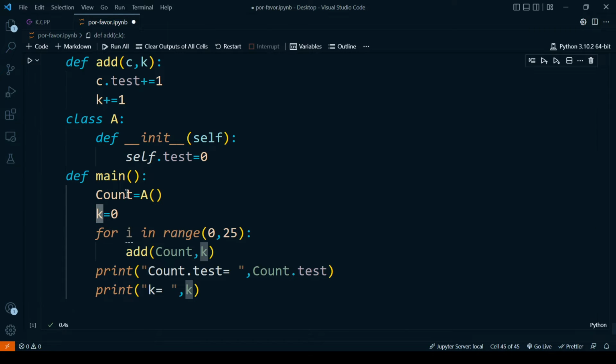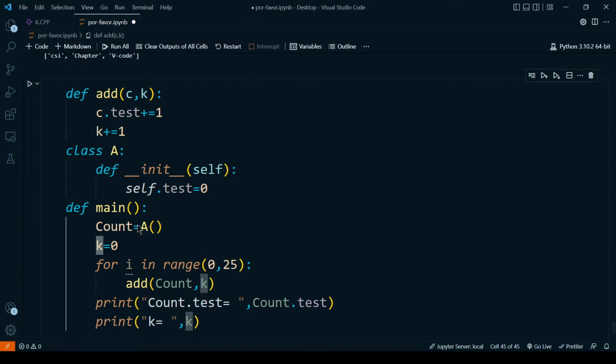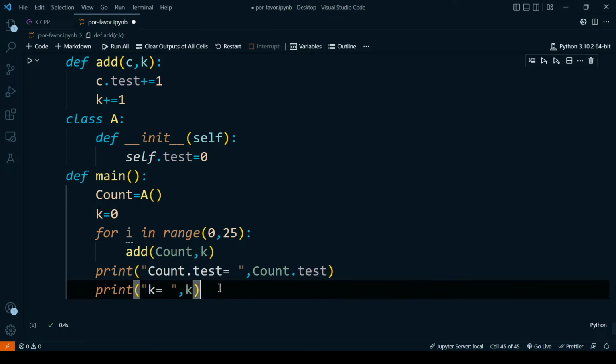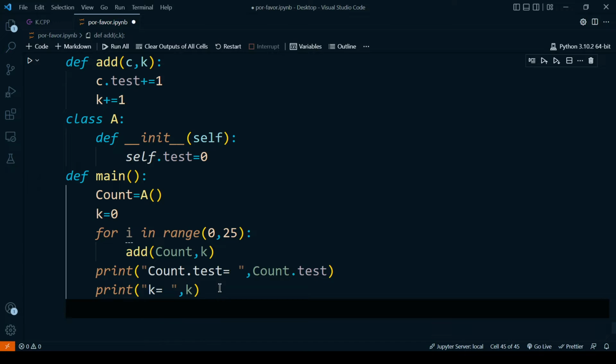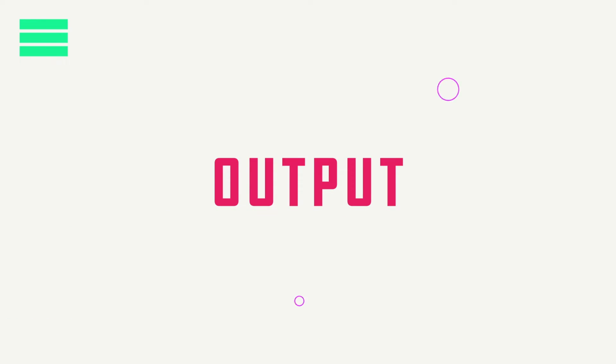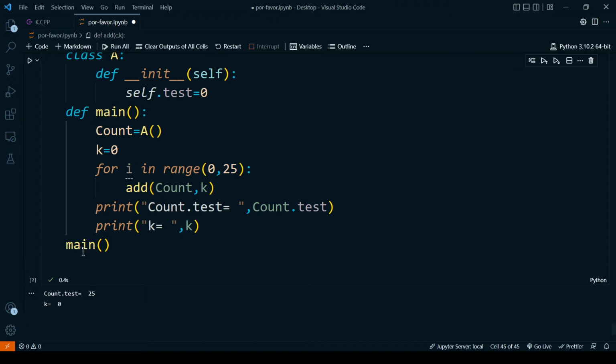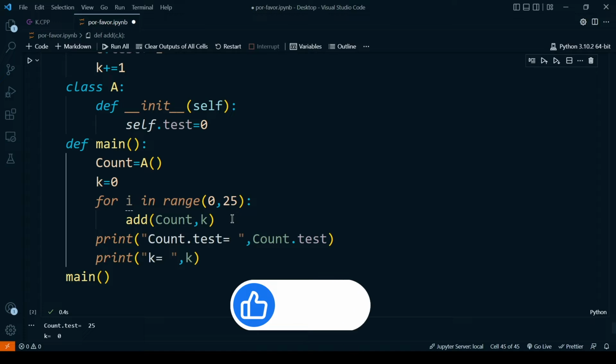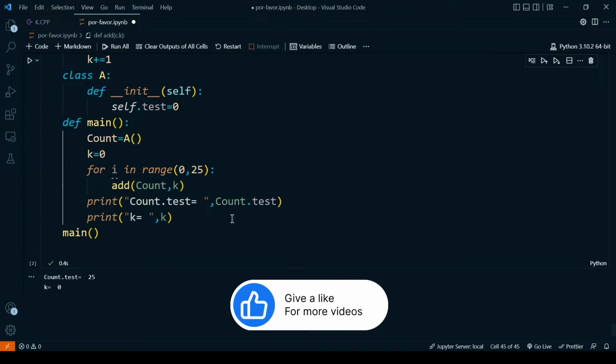Okay, if we run this code, it won't give any output. Why? Because this code is defining the main method, and in Python we have to call this main method for our code to work. Our code won't work unless we call main. So I'll just call main, and if we look at the output, you can see the value of count.test is equal to 25 and the value of k is 0. Why is there an increment in the value of count.test but not the value of k?